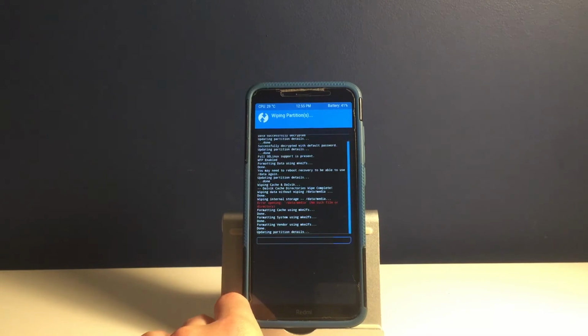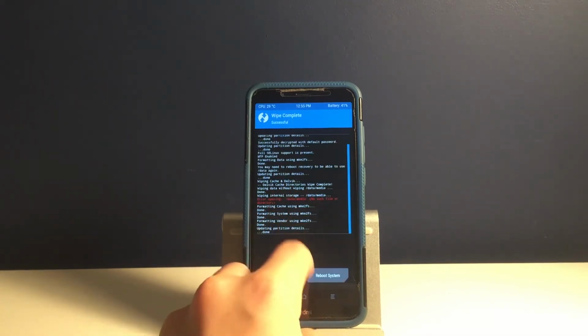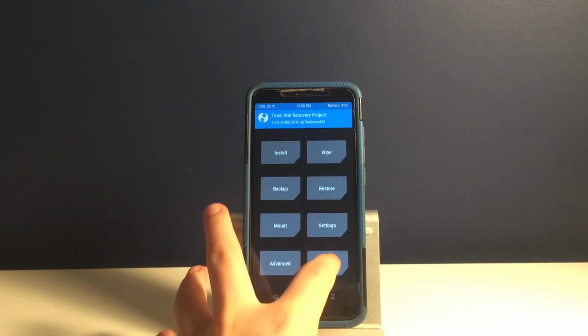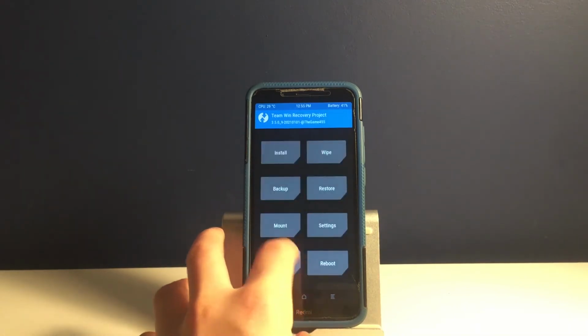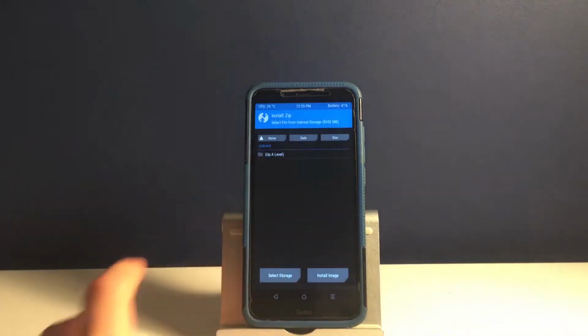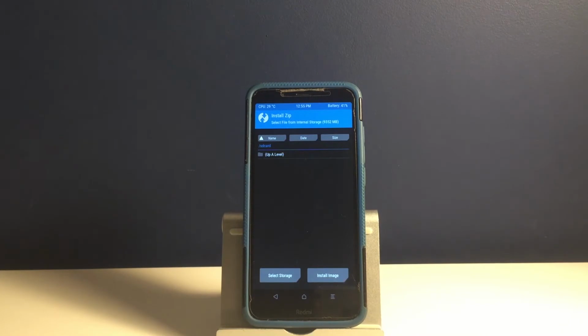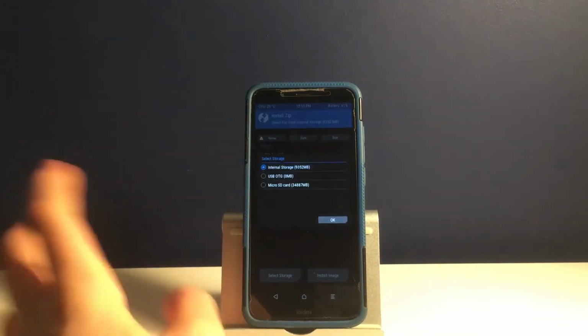If you see a red error, like error opening data media or something like that, don't worry, it's okay. It's because we have formatted our data before, if you did it, of course. Now let's install our ROM.